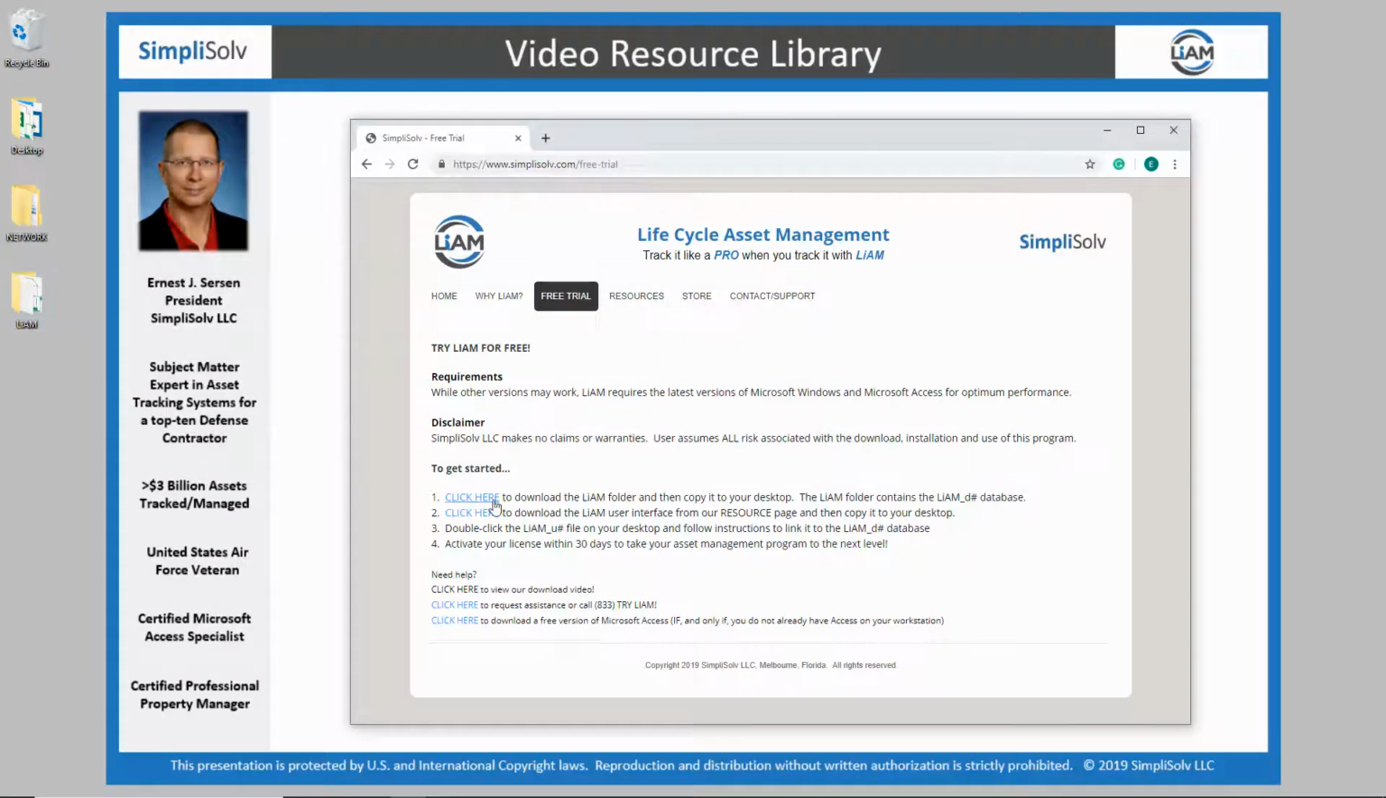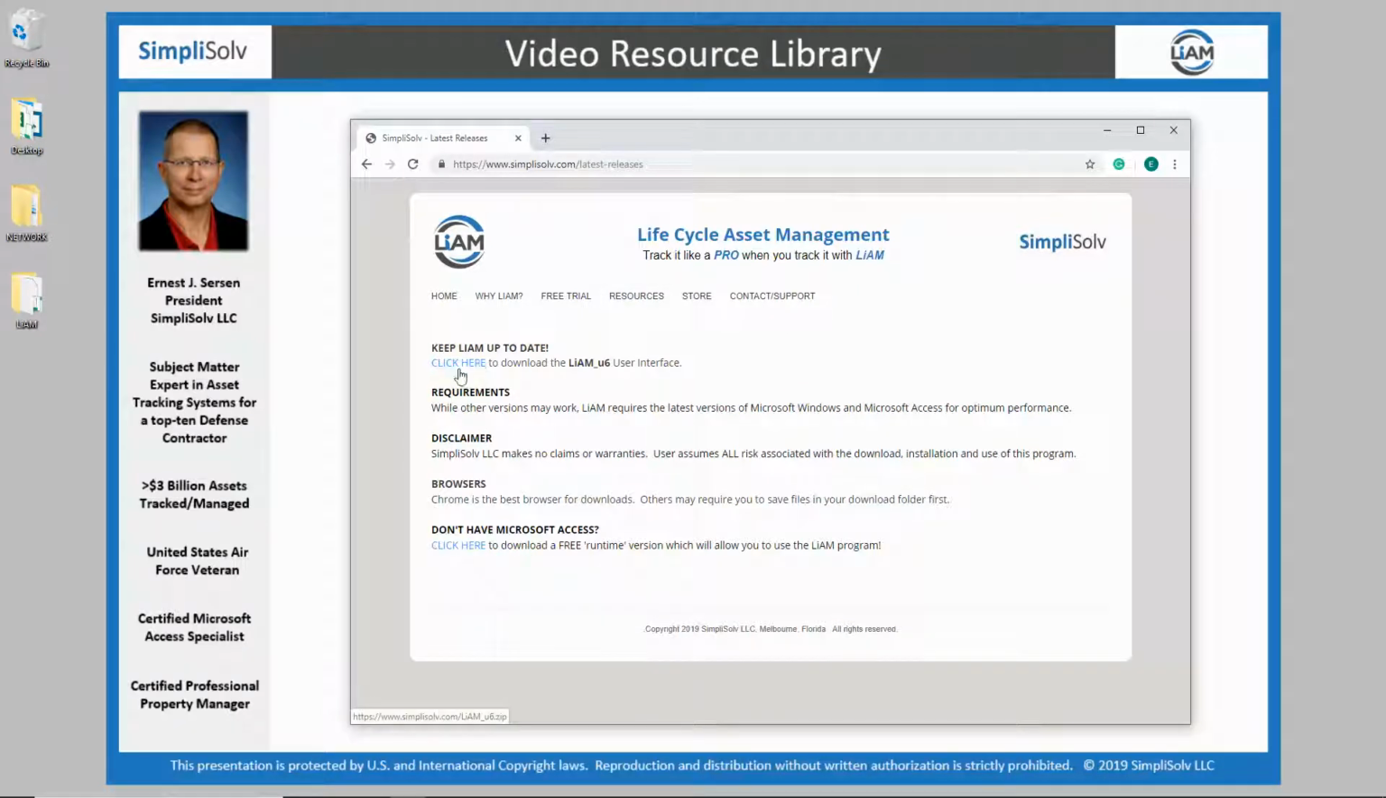Alright, let's repeat that in step 2 for the LiAM user interface. Now when you click here, it will redirect you to our resource latest release page where you can download the user interface. So let's do that. Let's click here at step 2. Then we're going to click here to download the LiAM user interface.